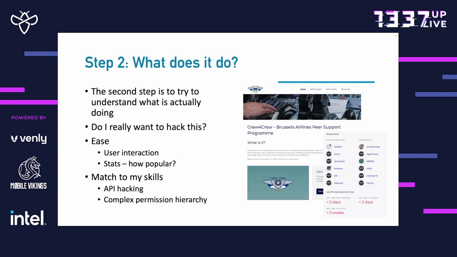But you can see here that triage in 2 days, time to decide, so the customer coming back, 3 weeks. A bit longer than I would like, but it happens. I'm also looking for a match to my skills. So I'm going to talk a bit about what vulnerabilities I look for. But my skills are primarily in API hacking and complex permission hierarchies. I'm really somebody who enjoys testing the kind of products I used to build. So quite a lot of the bugs I find are stuff I used to make when I was a developer.